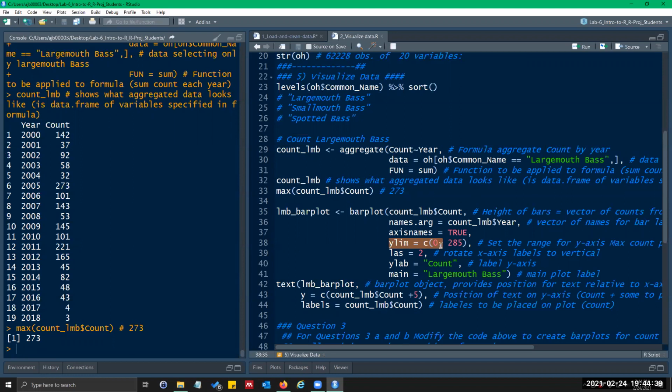Y-lim, it starts at 3 as our lowest. I'm just going to go to 0, and then I want it to be a little larger, so I'm going to 285 instead of 273. LAS equal 2 simply rotates the x-axis label, so the years are going to be vertical instead of horizontal. That way they don't overlap.